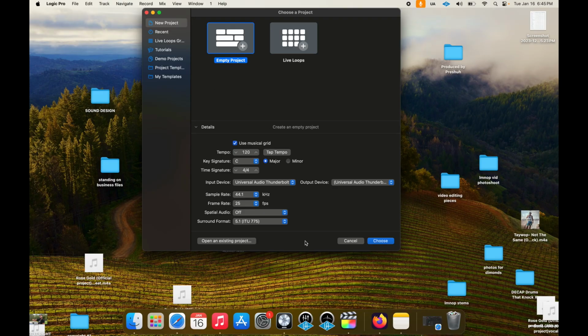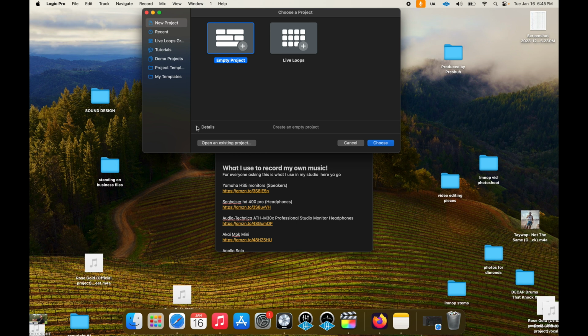When you open up Logic Pro, you're going to make sure the input and the output are correct. Sometimes it may not pop up. I'll show you what to do in case it doesn't pop up. Or if this whole screen doesn't pop up and all you see is empty project and choose, that means that the details are closed. All you've got to do is open them.